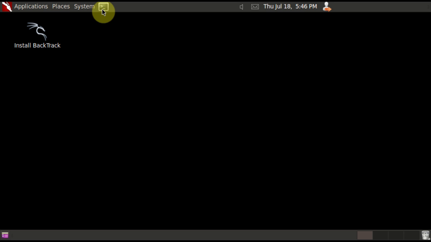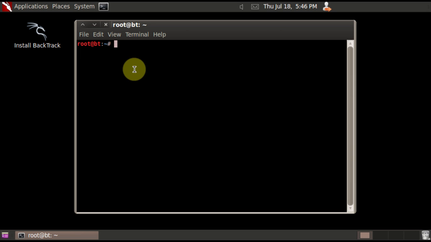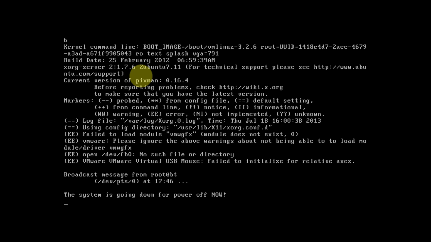So we would first need to open Terminal, and we just need to shut down the computer correctly, just so that we don't corrupt any of the saved capture files that we've obtained. So if you type shutdown space -p space now, this should shut down Backtrack.